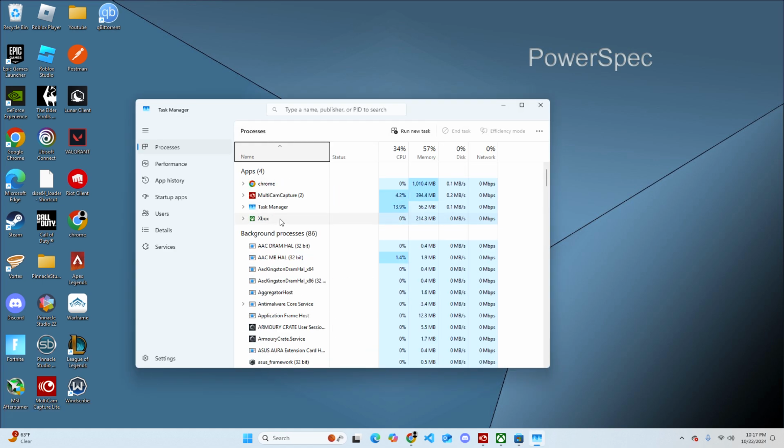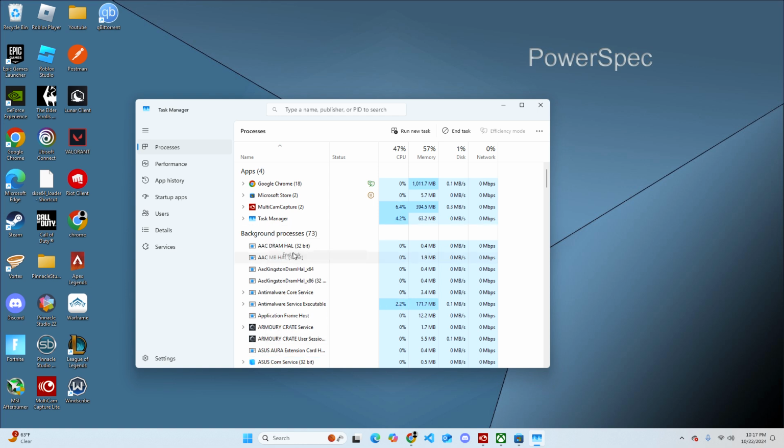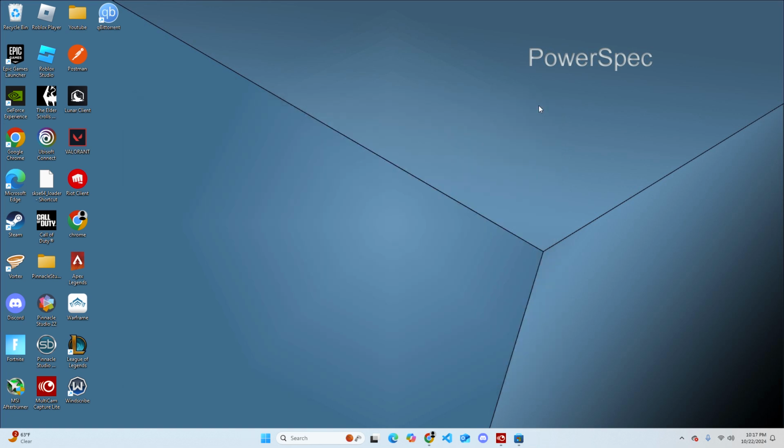Anyways, once it is open, you want to go over to Apps and you will find Xbox right here. Go ahead and right click on it and hit End task, because this is a way to kind of restart the app. Once you do that, you should be good to go, and then you can open up the Xbox app again and go ahead and log in.